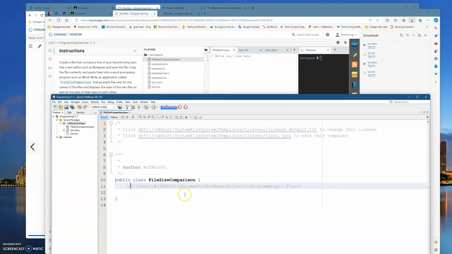Then you can code your program. You have to have your main method, right? The main method, and you should have the default parameter. So this is your main method. Then from here, you can code your program.